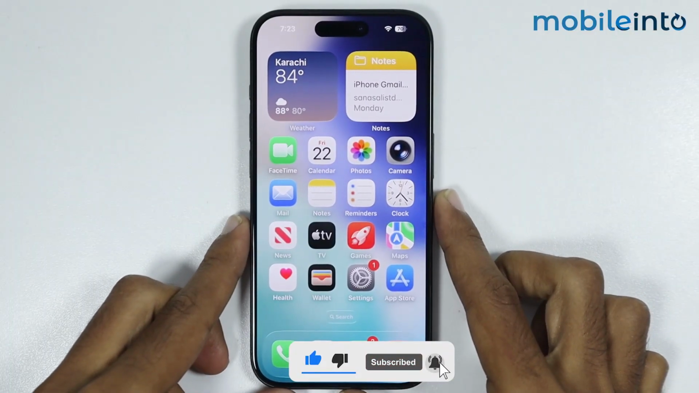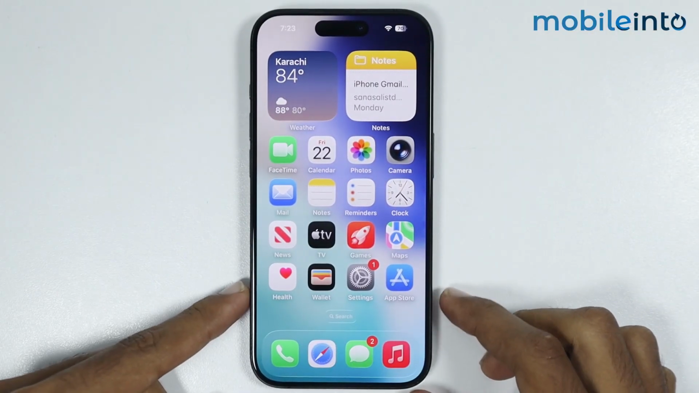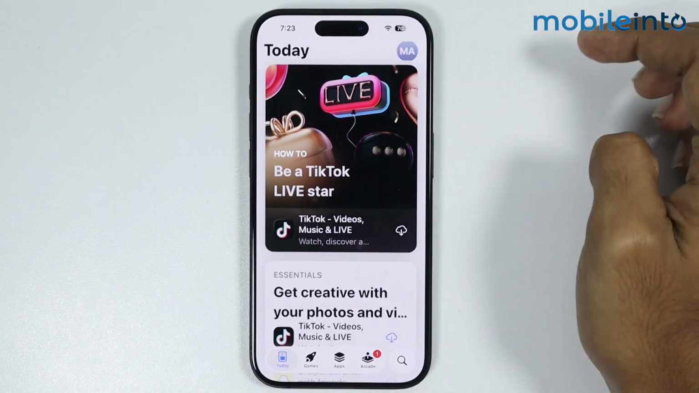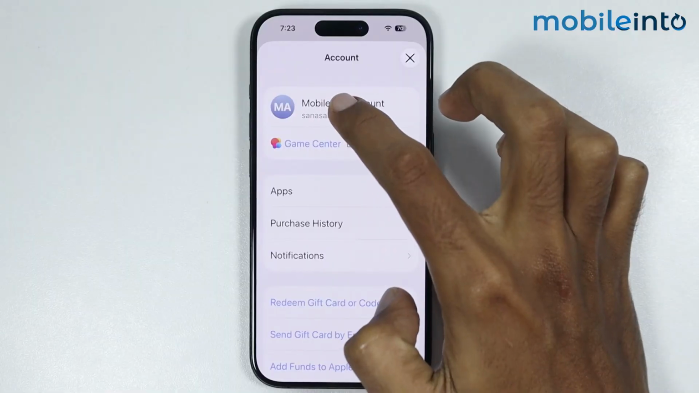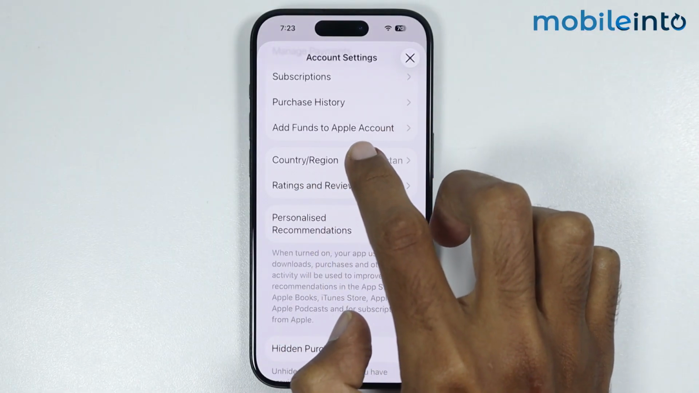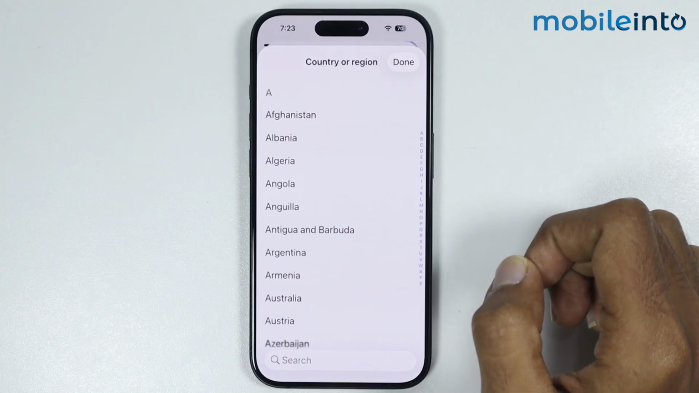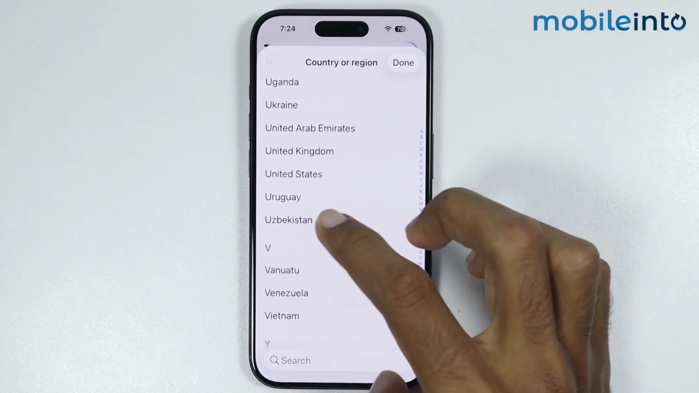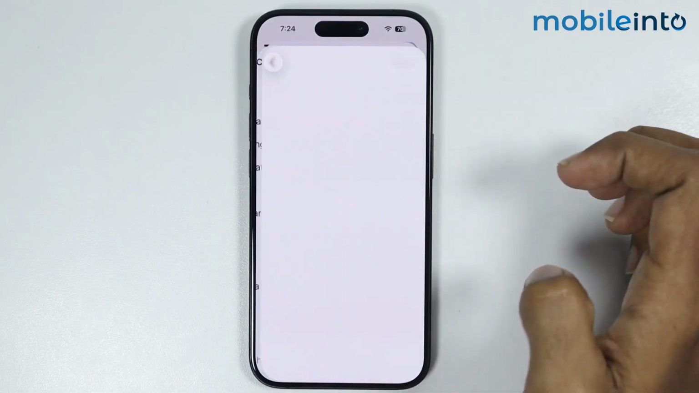Now, to fix this issue, first of all, just go to your home screen and open the App Store. Now, just tap on the profile icon. Now, just tap on the name of your profile. Now from here you will find the option of country or region. Just tap on it. And from here just select any other country. For example, I will select the United States.